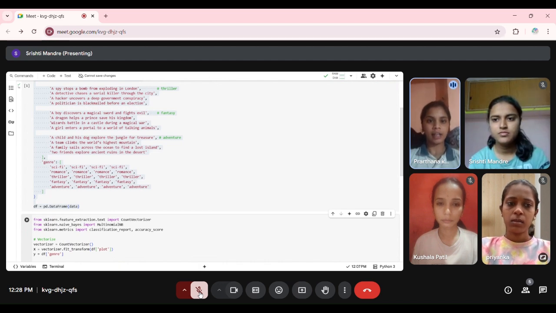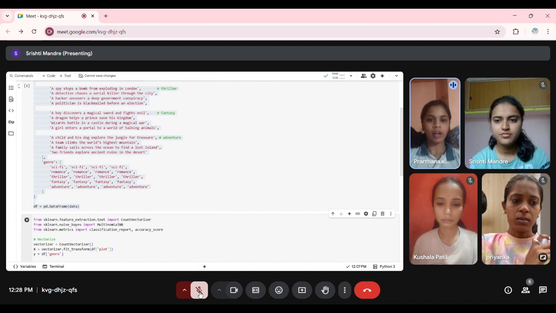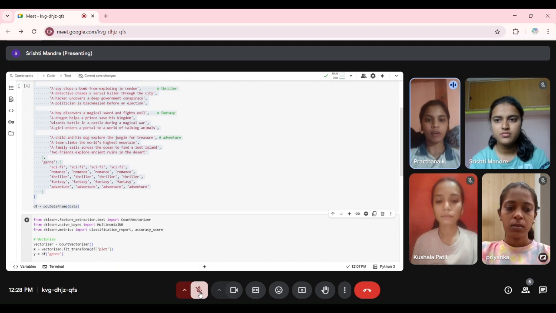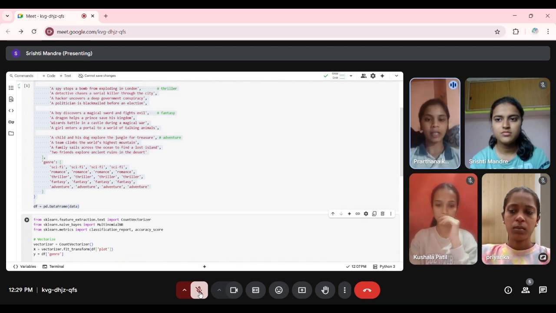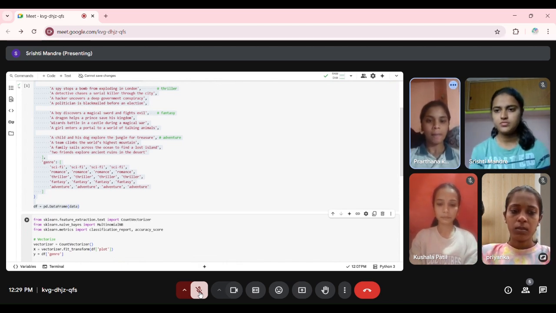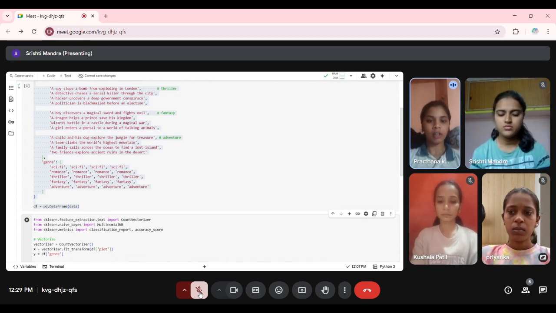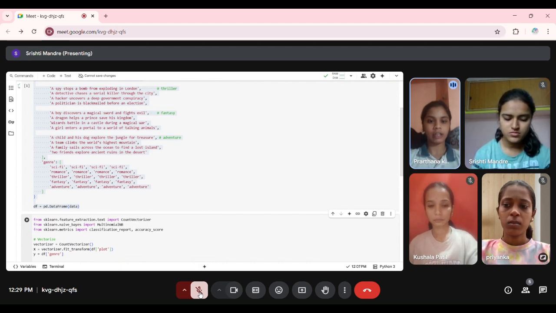Define the genre labels. You are creating a list of genres, the labels for each plot. These genres match the order of the plots. The first four plots are labeled sci-fi, the next four romance, and so on. You now have 20 labels for the 20 plots. X, the input feature, is equal to plot; y, the target output, is equal to genre.